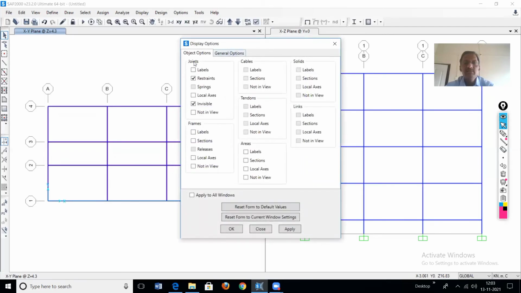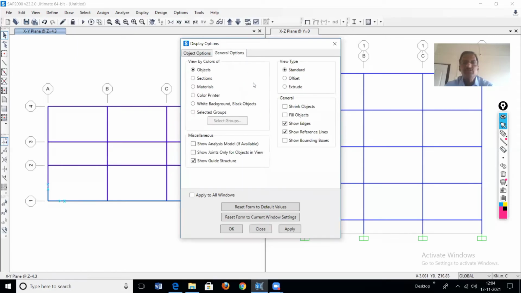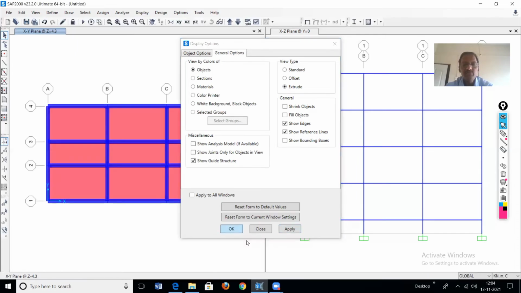Now here there are 2 options. So this is the display option. Object options and general options. So click on general options, and then click on extrude view here. Click on extrude view, and then apply and OK.